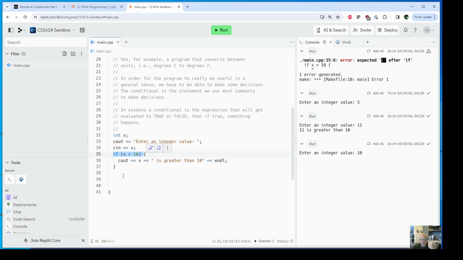Okay, the if statement is the conditional statement. The thing inside parentheses is the conditional expression that gets evaluated. And then the body of code that gets executed, if the condition is true, is inside the curly braces following the statement. Okay?